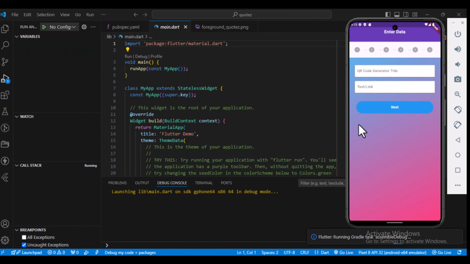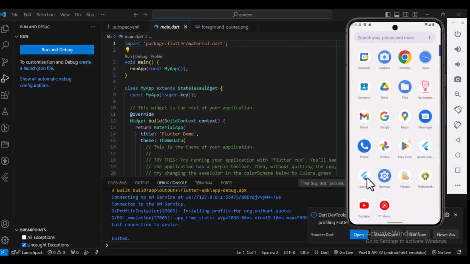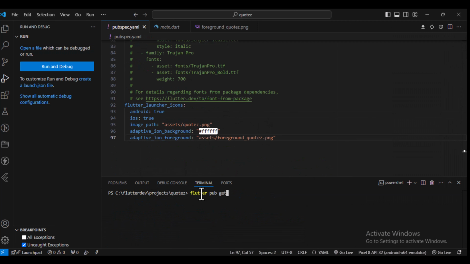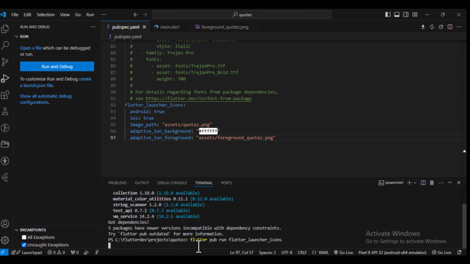Now let's run the command provided by the Flutter Launcher Icon package to generate the icons. Open your terminal and type flutter pub run flutter_launcher_icons --main. Once this process is done, you can launch the app to see the updated icons.